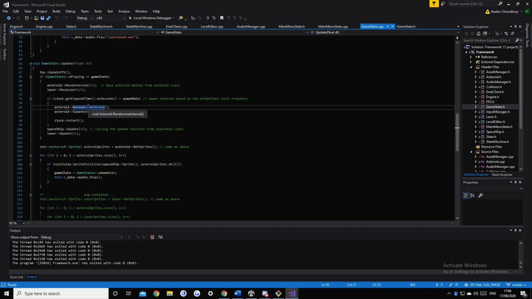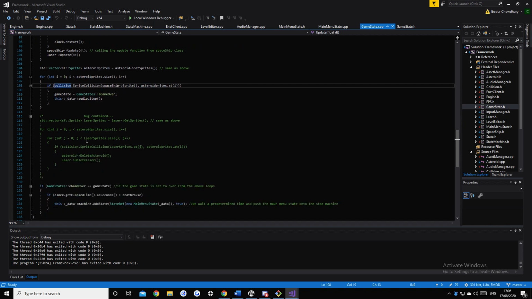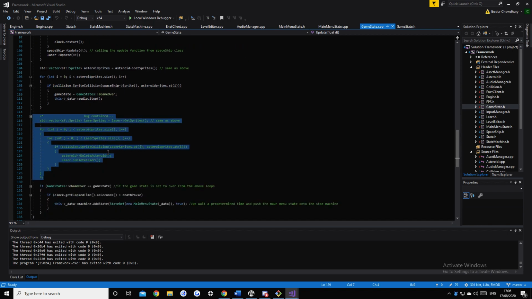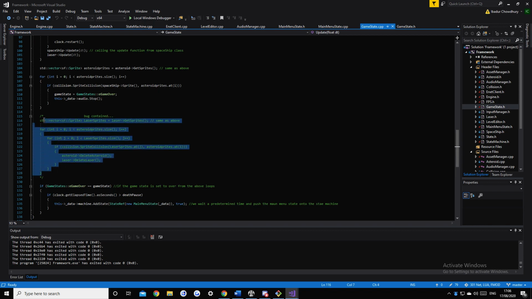This is the function from the asteroid class, which actually randomizes and spawns it, all relatively self-explanatory. A vector to check through the asteroid vector, and then we return the spaceship sprite from the spaceship class, and then we can just check if basic collision is detected using the collision object class. We were having a little bug with the laser collision with the asteroids, and so I just chose to comment that out for the time being.